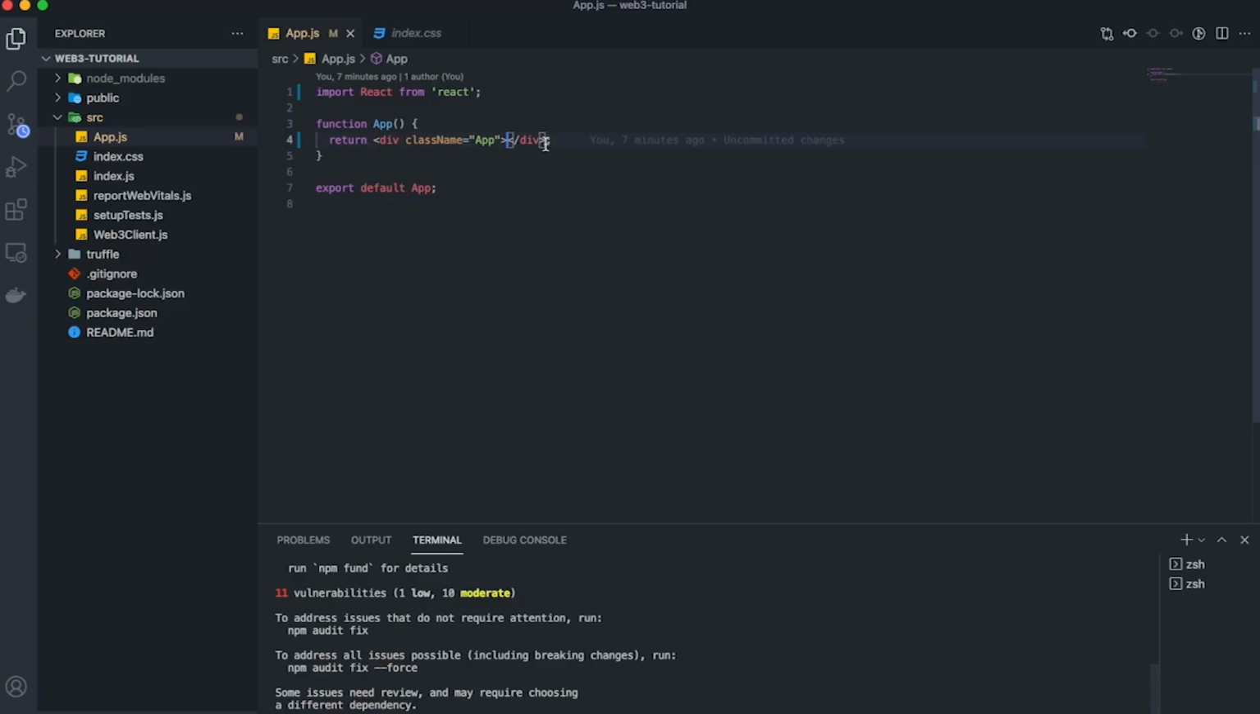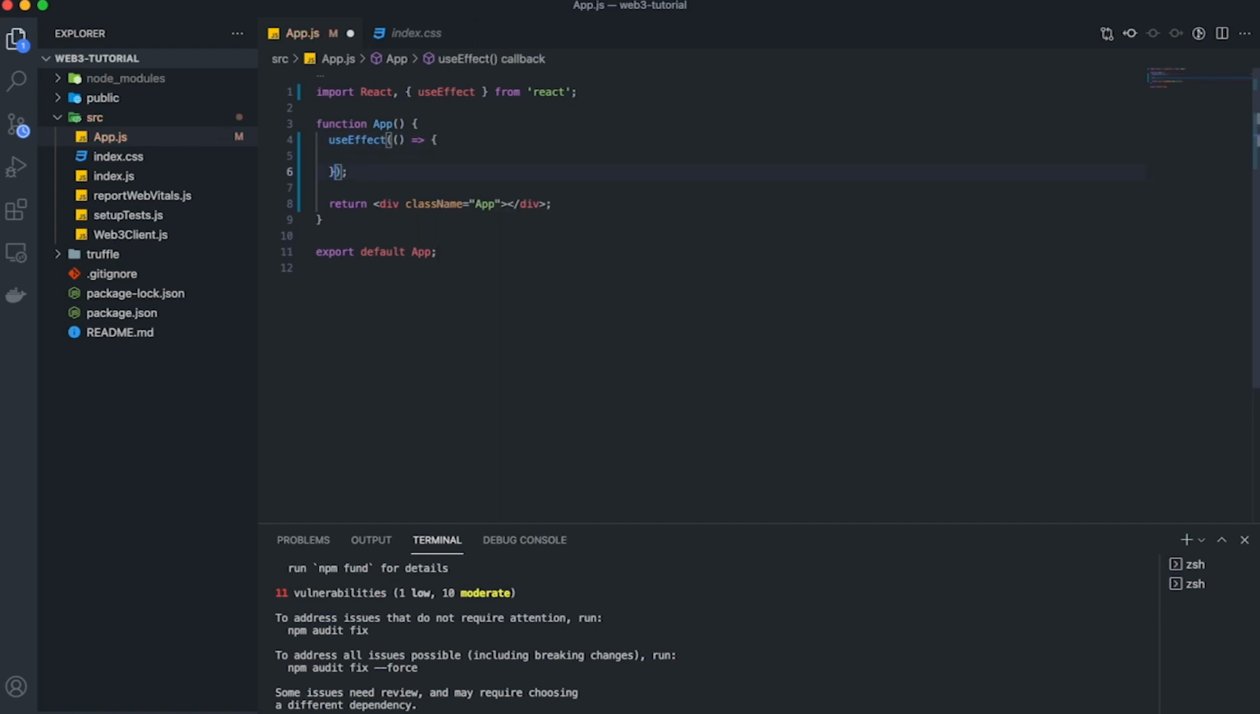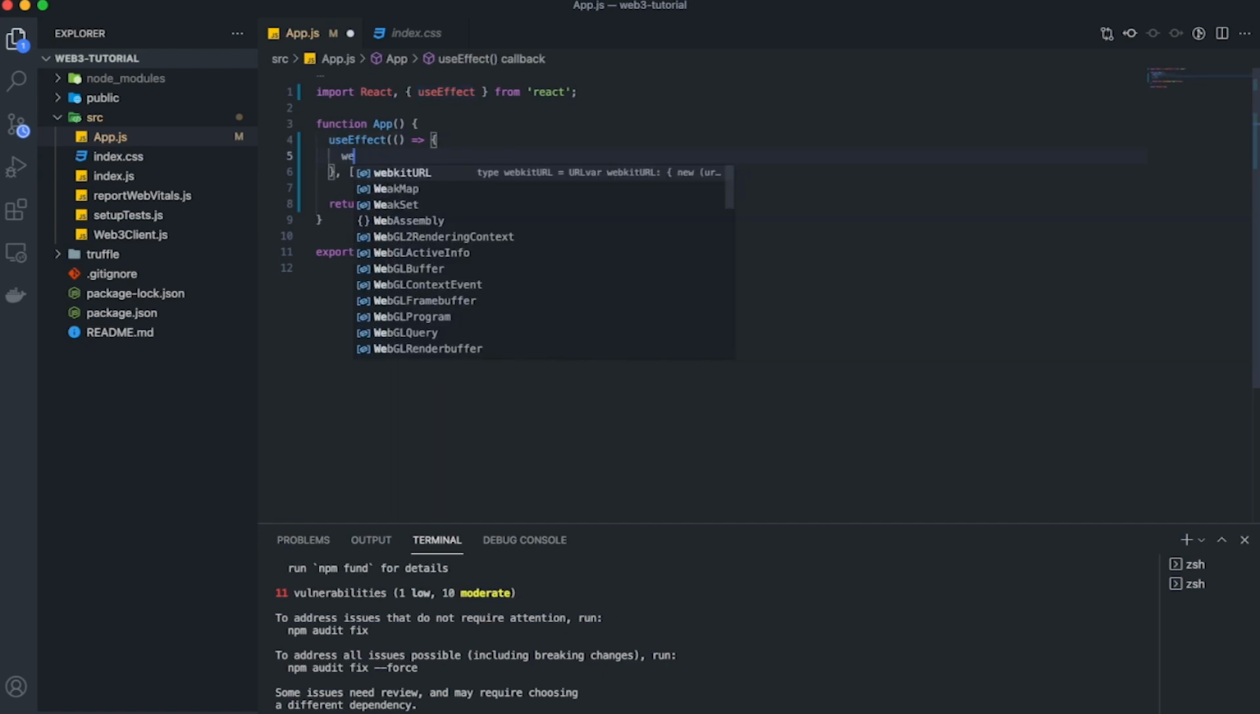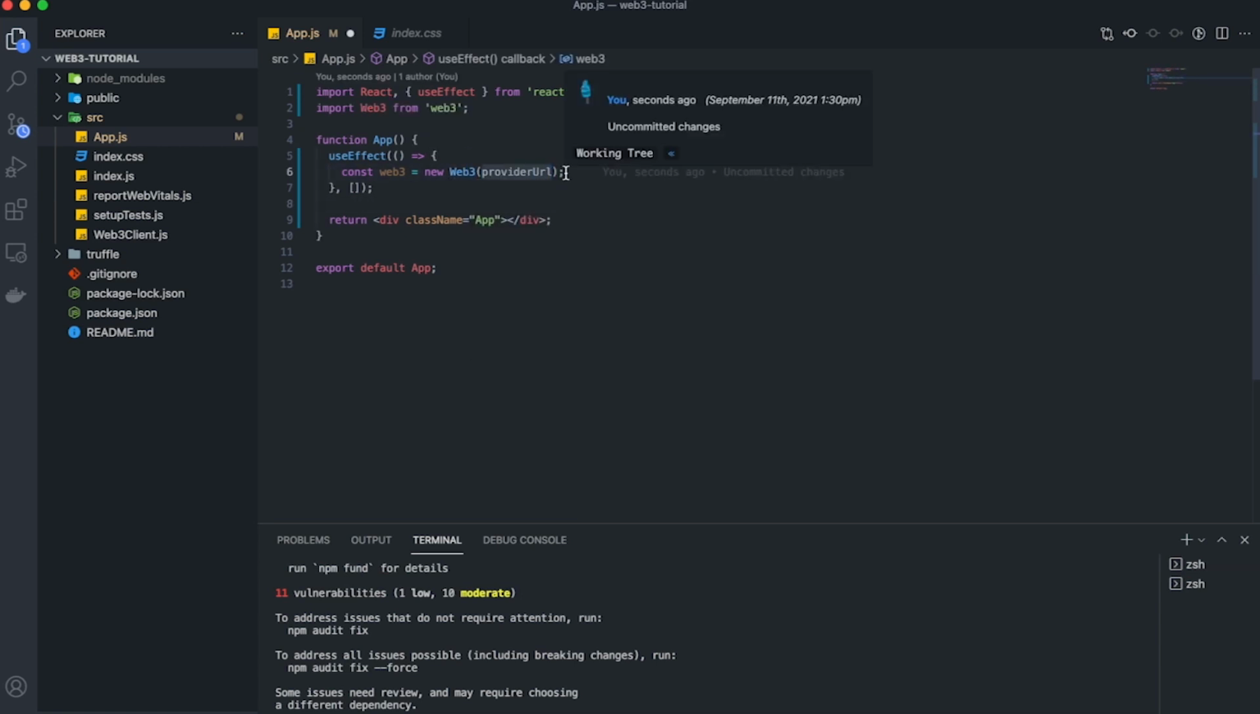So let's go ahead into our App component for now, and put down a useEffect just to start off. And now let's begin with Web3. So we have const web3 = new Web3, and here you will be passing your provider URL. This is a link to your Ethereum node. This node is basically your gateway to the rest of the network.